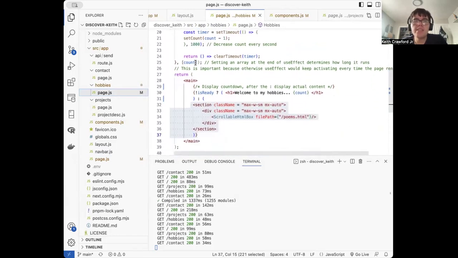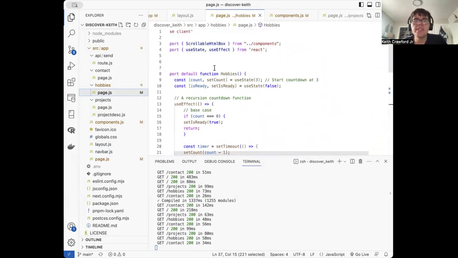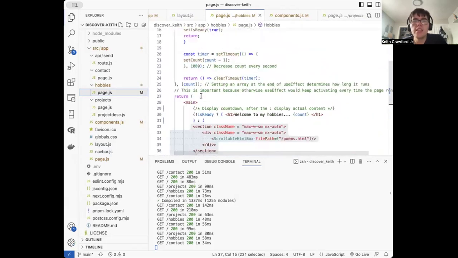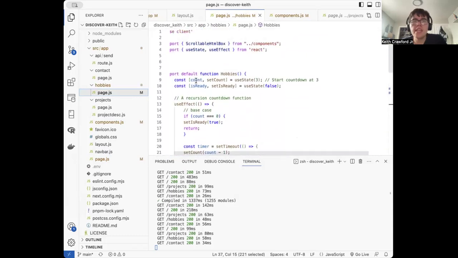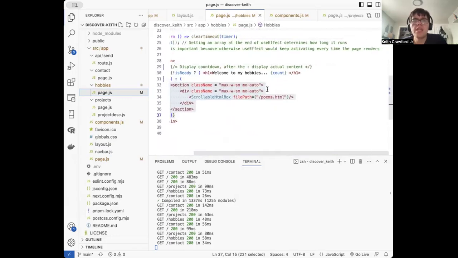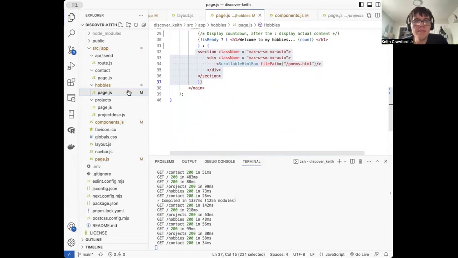And then once that's 0, set is ready is true, and then it returns. So then this changes is ready to true. And then here, in JavaScript code, you have to put brackets around if you're going to use any of your variables. If it's not ready, then display welcome to my hobbies and the countdown. Otherwise, display the HTML box.